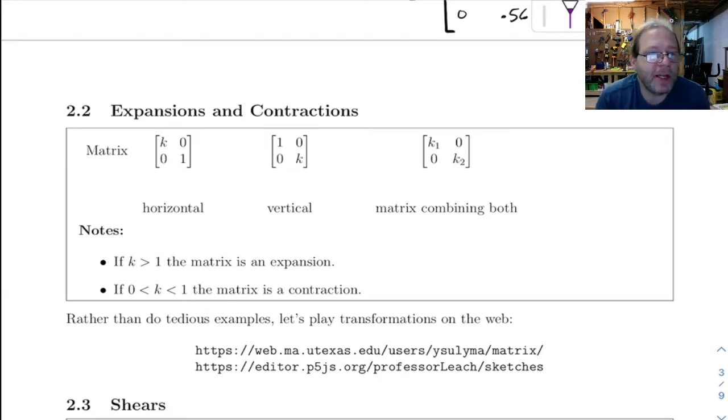Okay, let's look at expansions and contractions. Expansions and contractions do exactly what you'd expect. They either stretch the plane out or compress it, and you can do it independently in the horizontal and in the vertical dimensions. And these are the matrices you'd use for that.